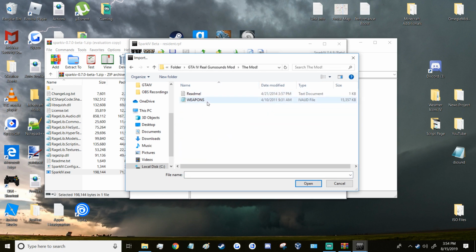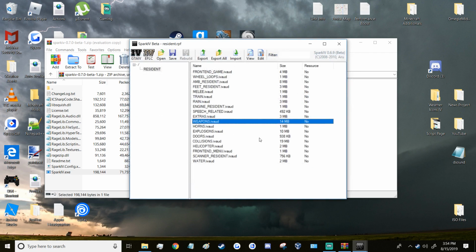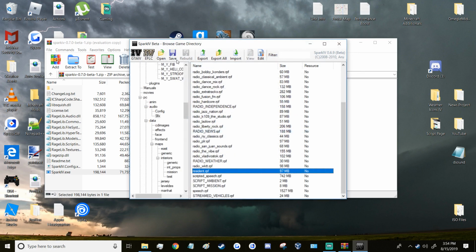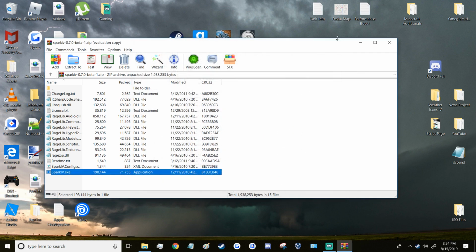So here is the mod. You're going to go here and click on the IV.AUD file. Click on open. I'm not going to click on open because I have my own personal custom gunshot sound in here. So I'm going to cancel. But you would click on open and this should turn green. Click save. Click save. And X out.